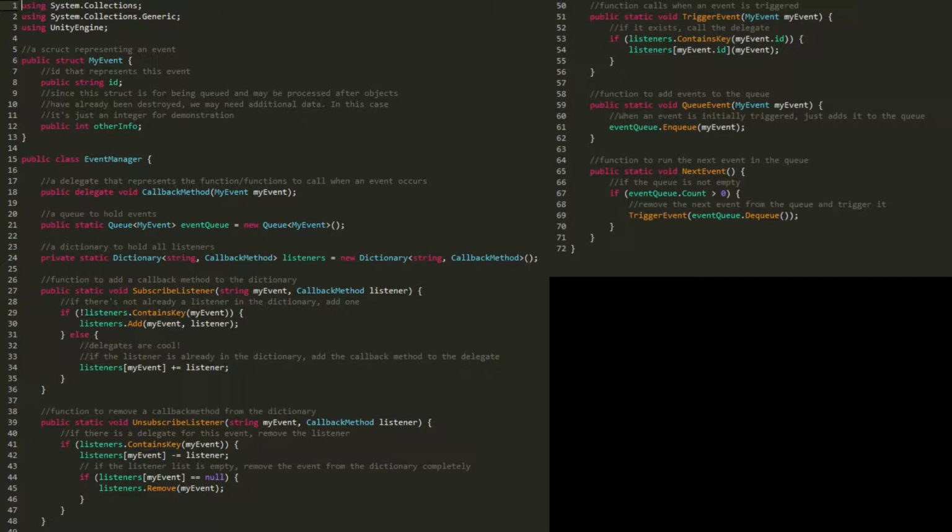In this example, I've created an event manager to handle the events we will be testing. This event manager also uses a queue system to allow for event queuing to ensure that events fire in the order that they are triggered. I'll start from the top.